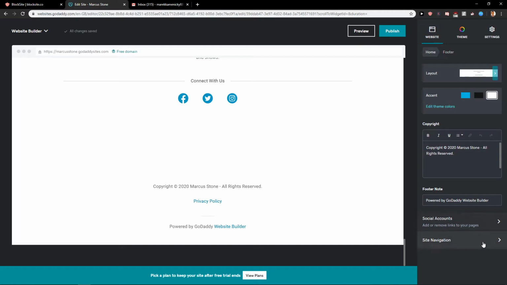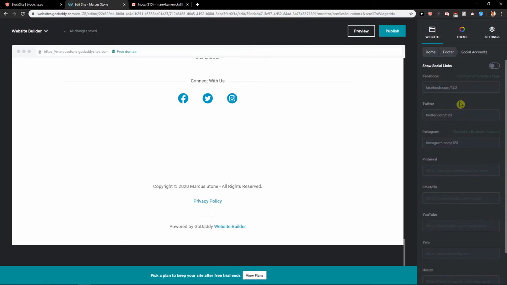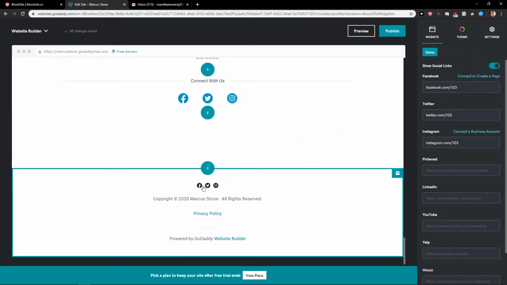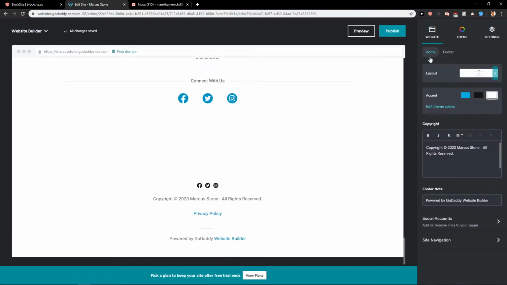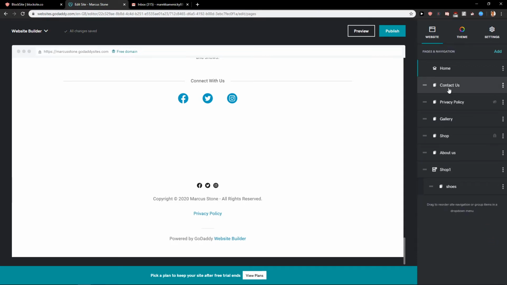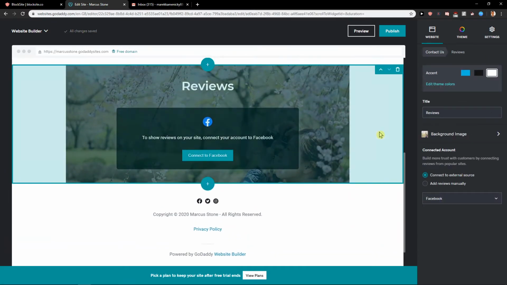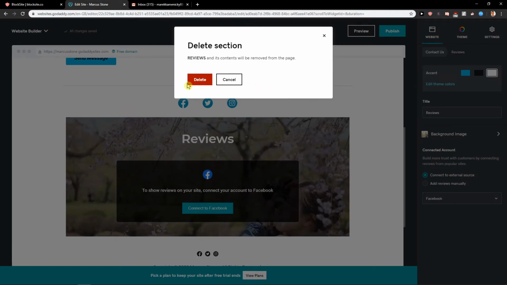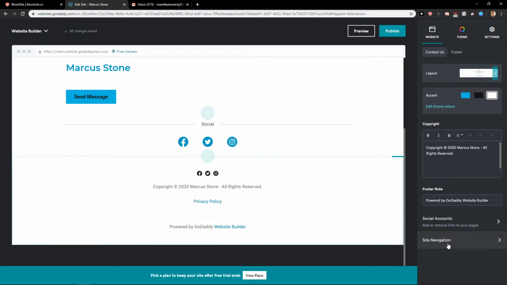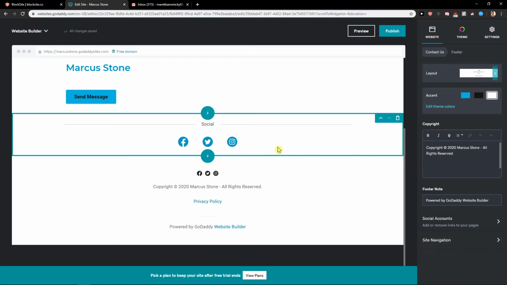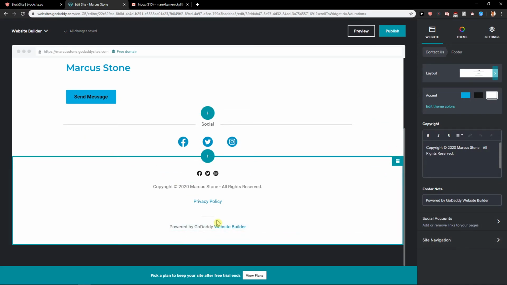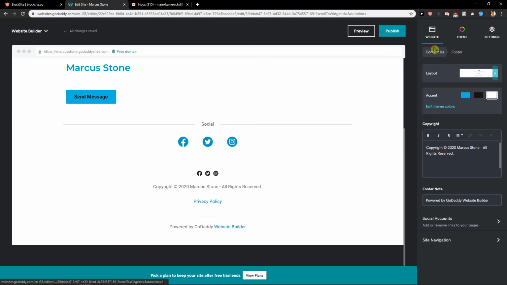So here you want to click also on social accounts if you would like to add them. Also in the footer, done. Then you get also site navigation, if you would like. But yeah, this is how you can actually edit the footer, and that's it. You can't really edit that much, honestly, so that's a pity.